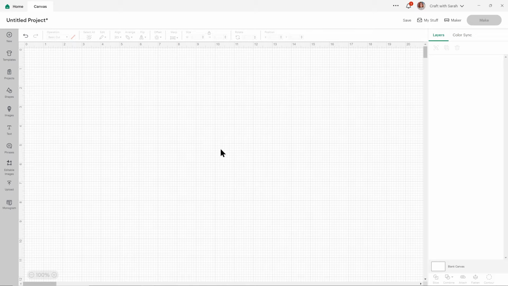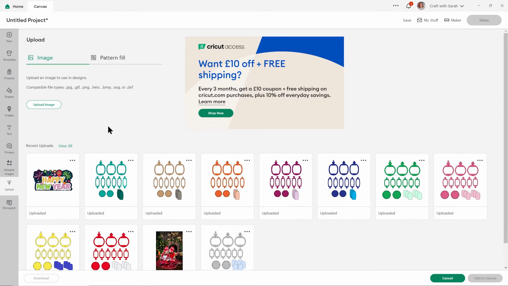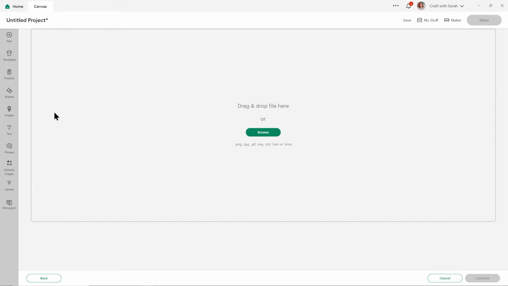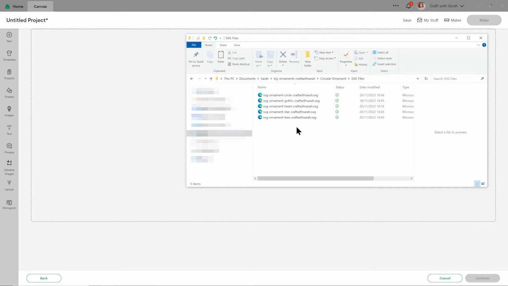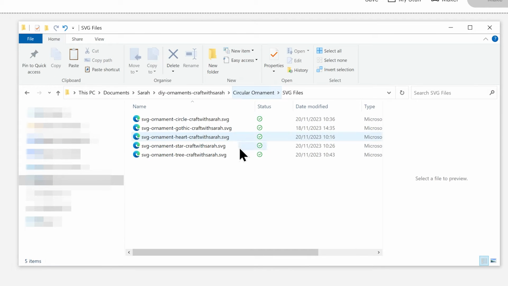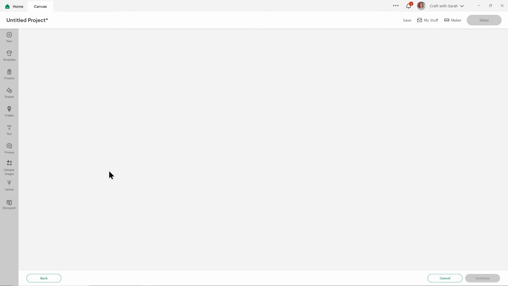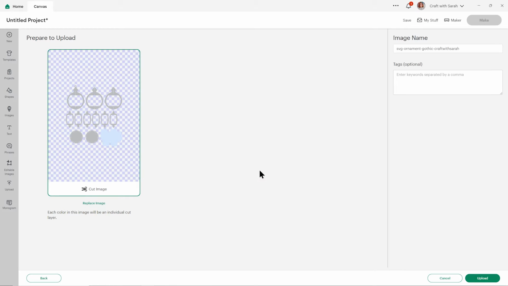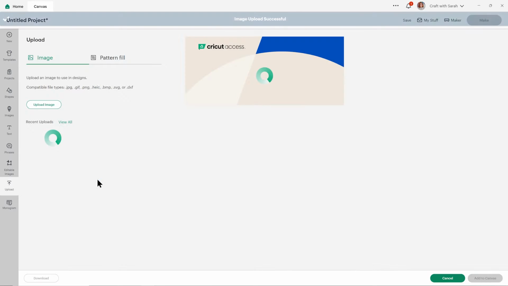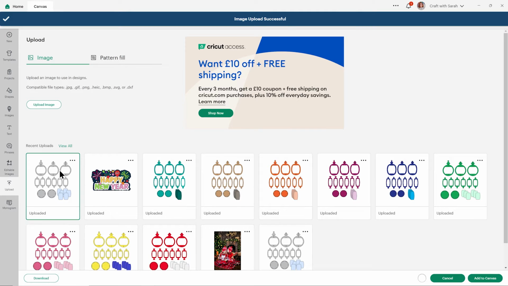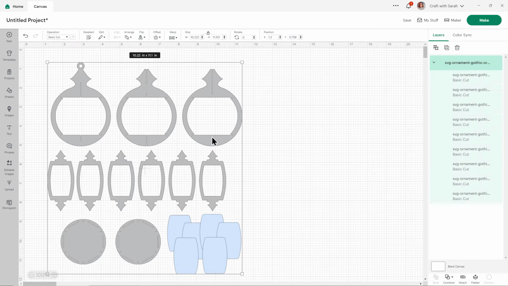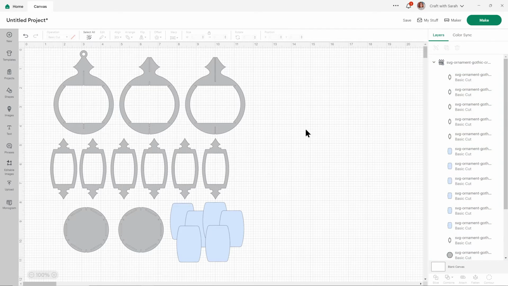To upload the SVGs, I'm just going to go back to Upload and Upload Image. And then you can either click Browse to find the files on your computer or drag and drop them in. I'm going to use the circular ornament for this video and the Gothic one, which is my original one. It's the one I like best. Press Upload, and then just like I was doing before, click it to get the green border, and then press Add to Canvas. And here's how it loads in.